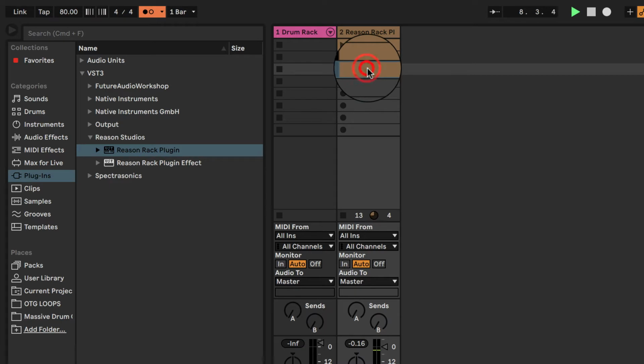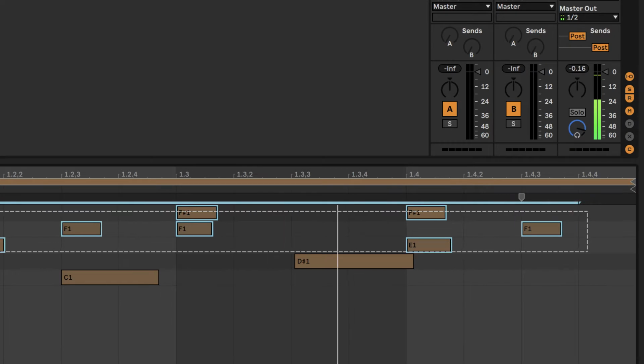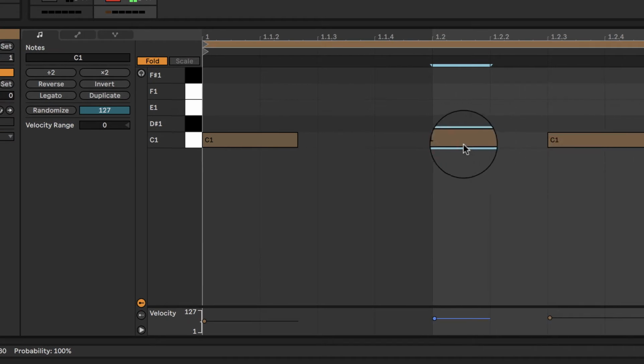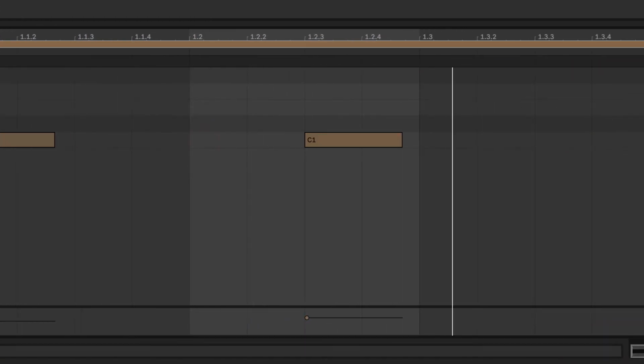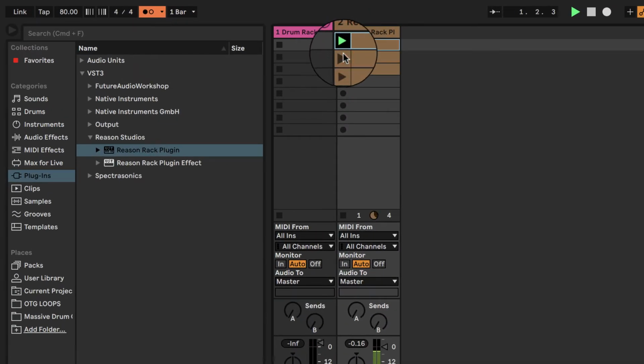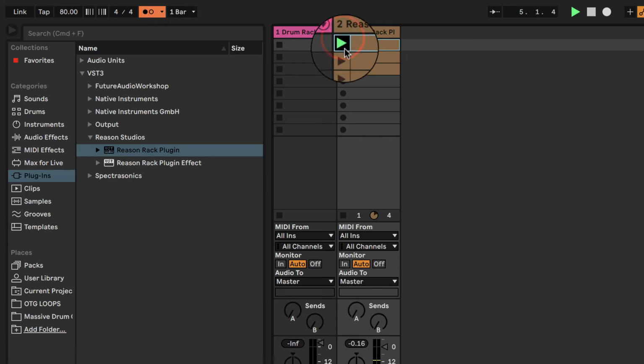We could go to this one. Erase all these notes. There we go. And just have that as a break. So now we have 3 variations. Okay, so we got our 3 variations already.